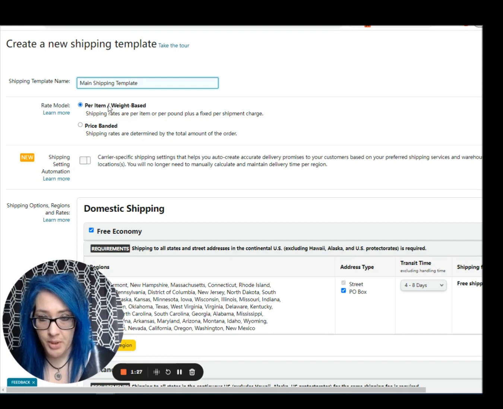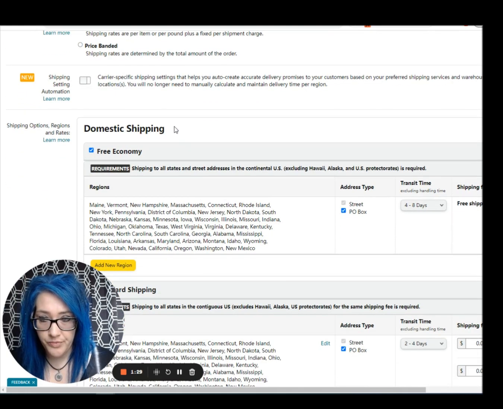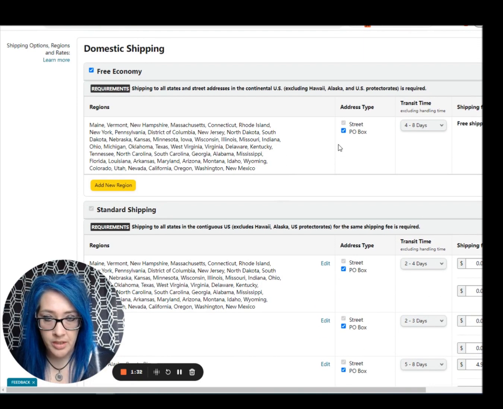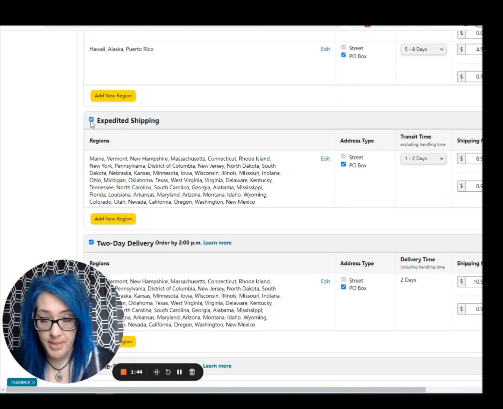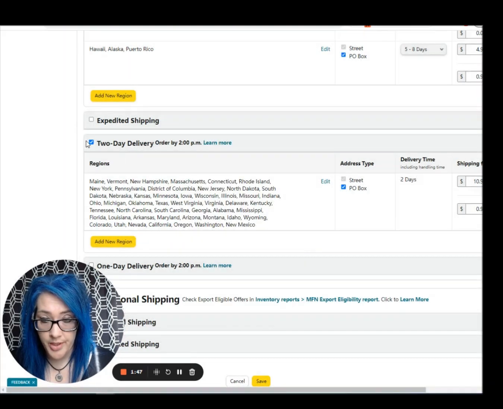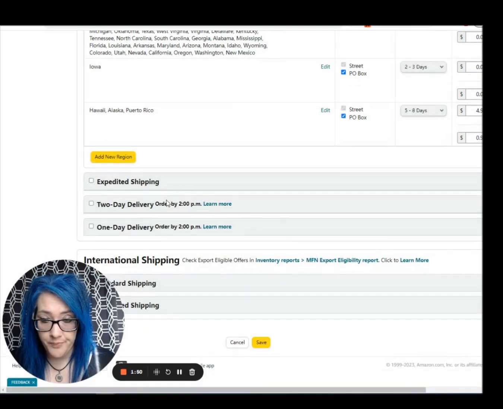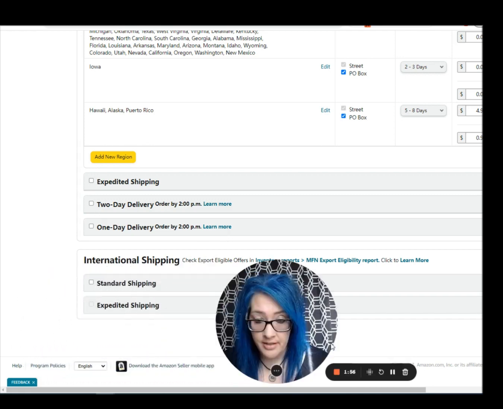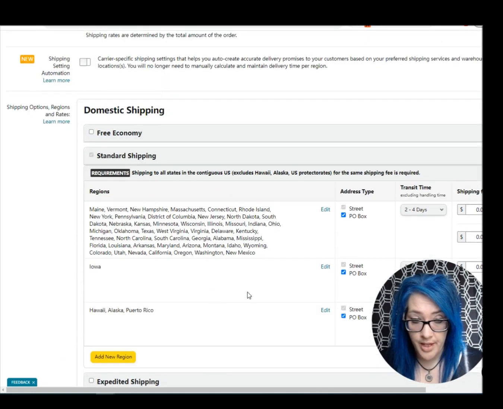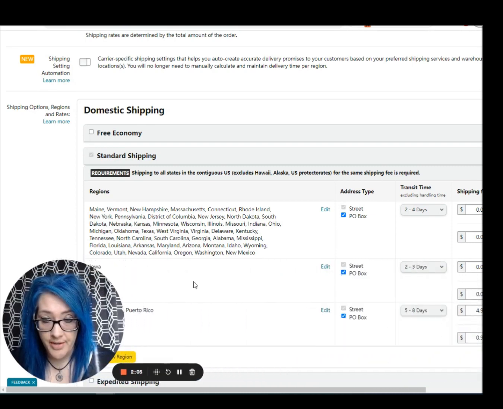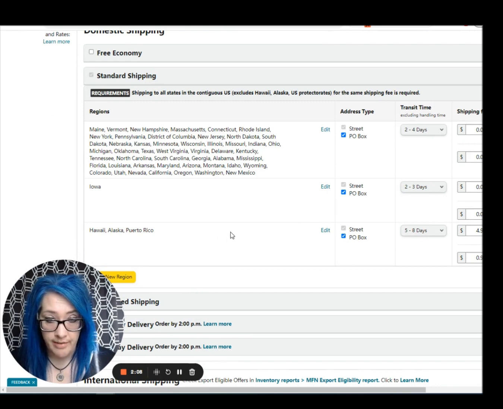We want this set up for per item. Okay, and then we're going to go through and remove a bunch of stuff from here. So we want to remove free economy, we want to remove expedited, we want to remove 2-day, and we want to make sure that this 1 day is removed. This international is also removed, okay? So now that all of that is gone, this is what we're left with.